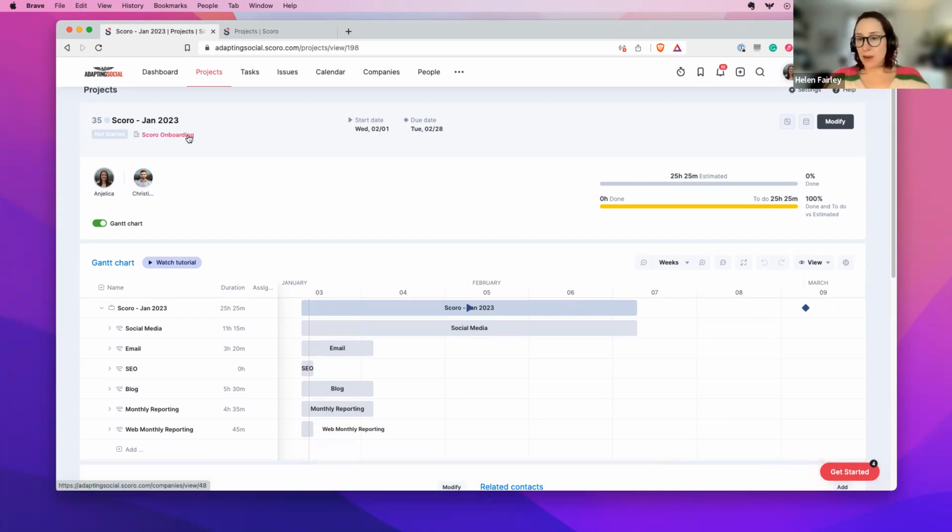We can now see that our project has been created. Here is the title that we input. We can see that it's linked through to Scoro. We can see that the start date is the 1st of Feb and the end date is the end of Feb. And we can also see our project time budget up here. And then there's a few extra things that you'll be able to see in the project page as well, which I will talk you through.